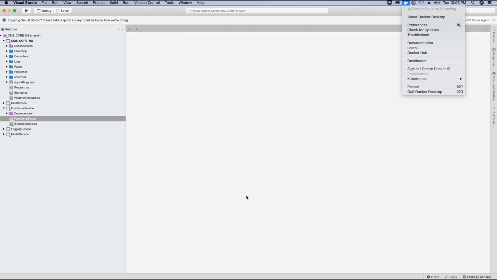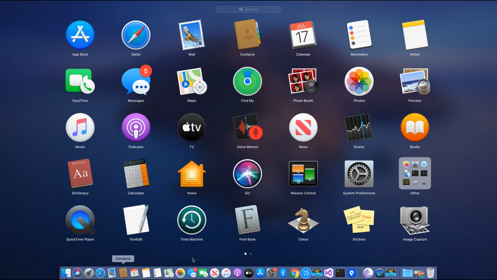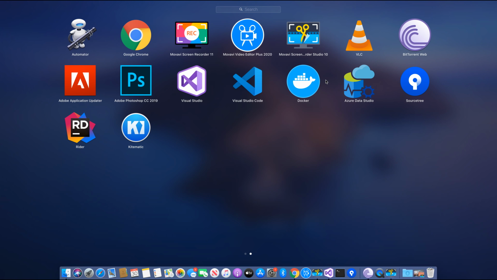Once you have installed MS SQL Server on your Docker container, the next thing is to make sure your Docker container is up and running, and you can do that by going to this Docker icon and checking if Docker Desktop is running. If it's not, go ahead and start Docker. To start Docker, if you don't see the icon here, go to your Launchpad and search for Docker, and this should be the icon for Docker. Click on it and start it.